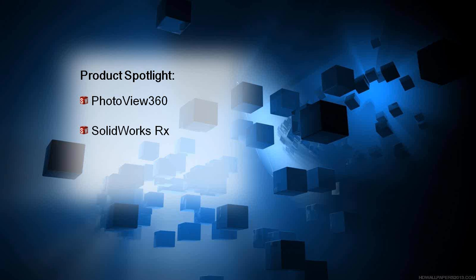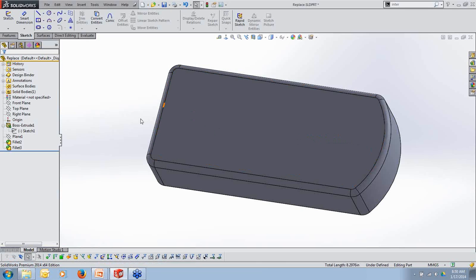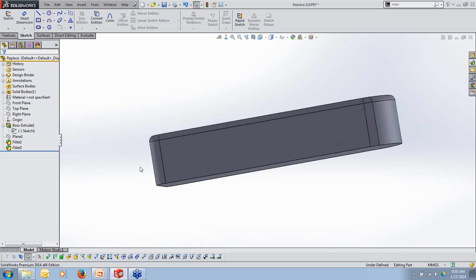PhotoView 360, I think, is one that I find surprisingly underutilized. PhotoView 360 is a rendering software that's built into SolidWorks. It's a subset of a huge rendering package, and it's designed for ease of use. But before we go too far, we should talk about what rendering even is, because sometimes I speak with people and they're not sure what a rendered image is, compared to a regular image.